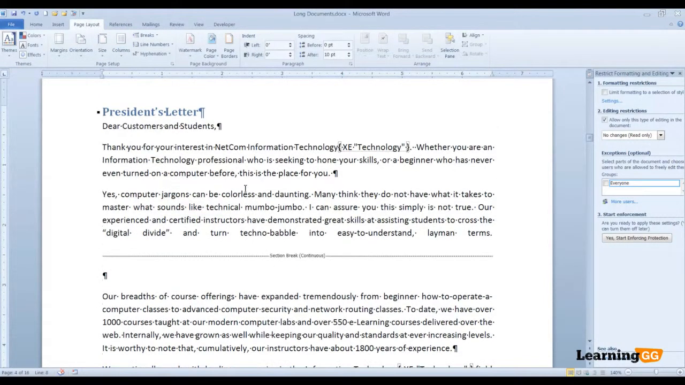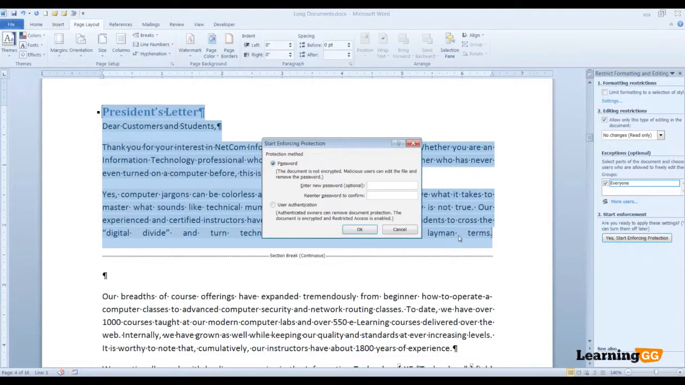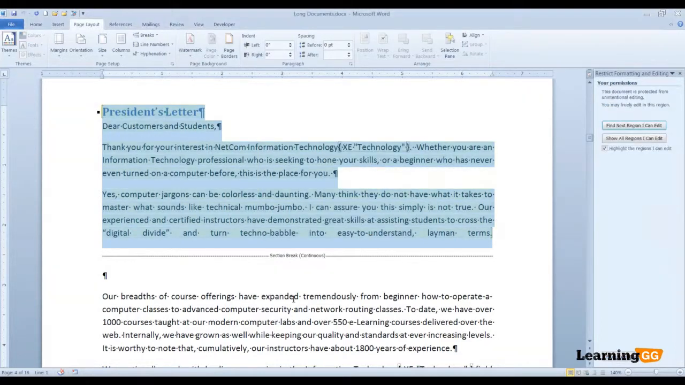Okay, so now that we have broken up this into sections, we can select or highlight the section that we would allow changes to, and then enforce protection like we would normally. Let's again check allow only this type of editing in the document, and we'll allow everyone to make a change in this section, and then we'll turn on our protection. So we'll say yes, start enforcing protection. We'll put in our password once again and click OK.